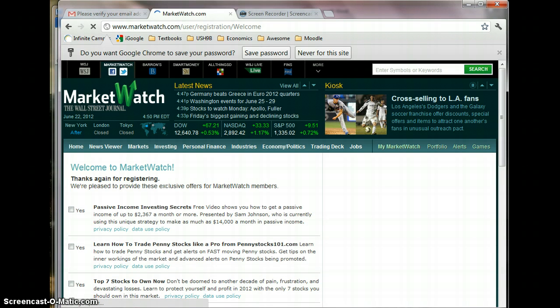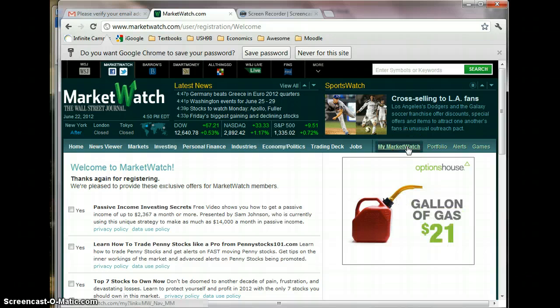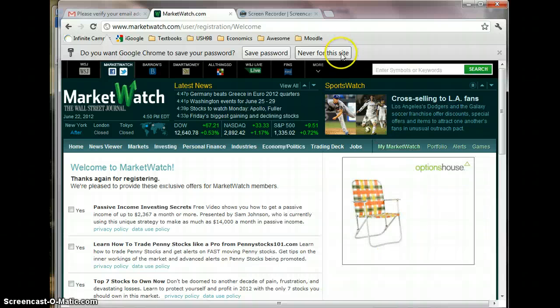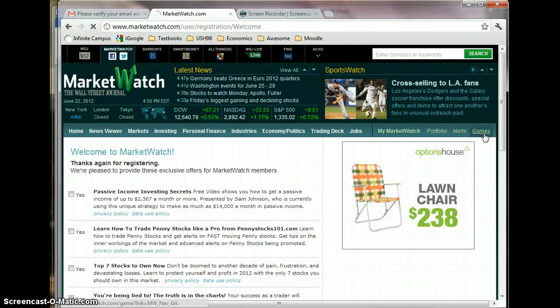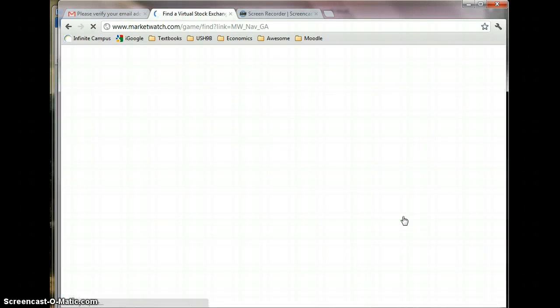It will ask you if you'd like to take advantage of any of those offers. You do obviously not have to take advantage of any of those offers. I would strongly suggest that you just ignore them. You can go to My MarketWatch at any time for your login information should you want to change your password, etc. The most important step you'll need to go to is scroll over to Games, and you'll want to click Find a Game. This is important because you will need to join your specific class game.